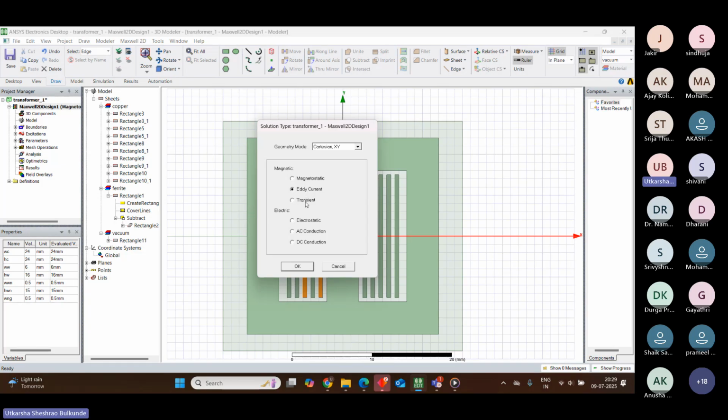Now the last part is transient. You know that transient is used when your signal is varying with respect to time, not with a fixed frequency. Frequency can change there. Understood what I'm trying to say? Eddy current is used for fixed frequency, but in transient, it is not compulsory. It's time varying. Okay. So for now, we are selecting eddy current only.